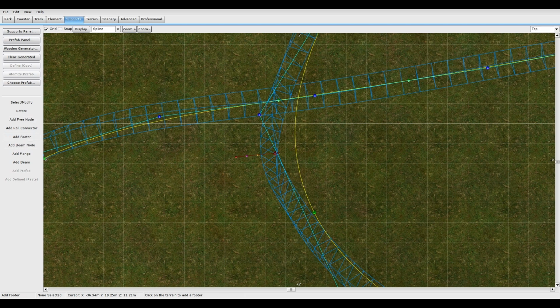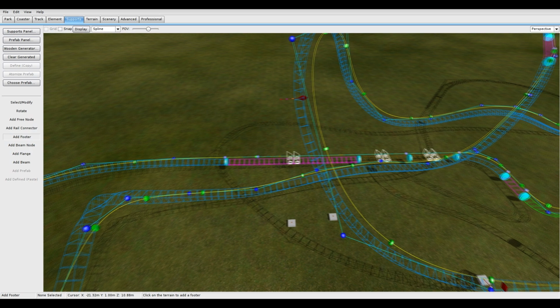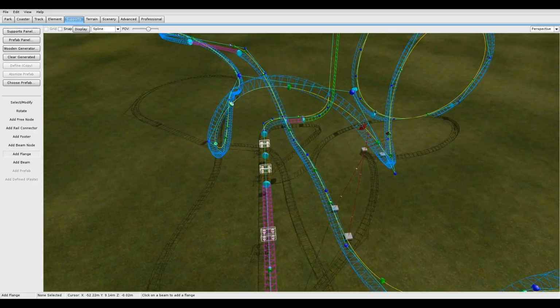So what we're going to do now, we're just going to place some footers, like that and that. Again, line up. And we're going to do what we kind of did with the A-frame. We're going to put a support coming down. We're going to put in a beam node. Put a support coming out. And then we're going to add some flanges. Okay, there we go. Not so hard.